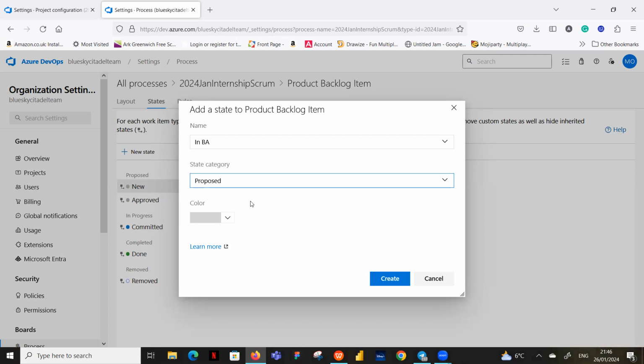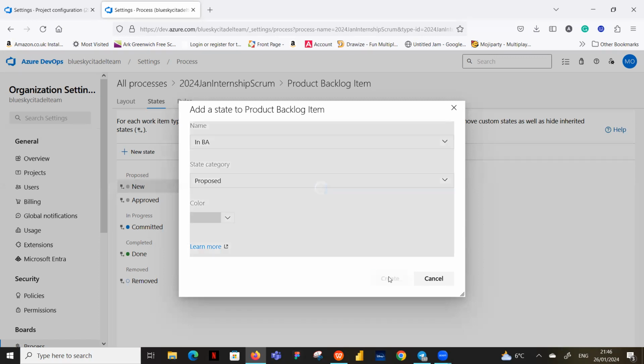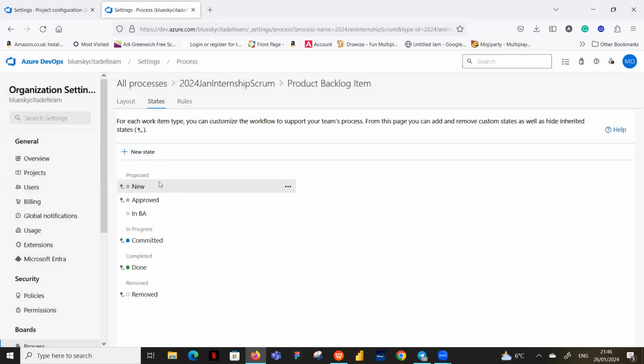So it's a proposal that you're putting forward for the PO to approve before the team commits to it. Even though it's in progress for you, because you work in the backlog, it is a proposal. So it's the proposed category, and normally the proposed category is always a gray color. And then we create that, and you can see that it's gone under proposed.